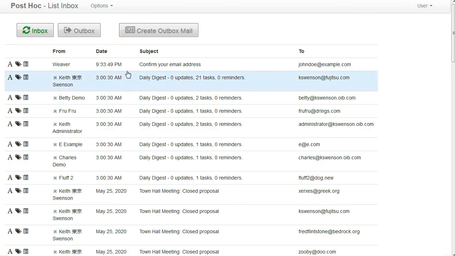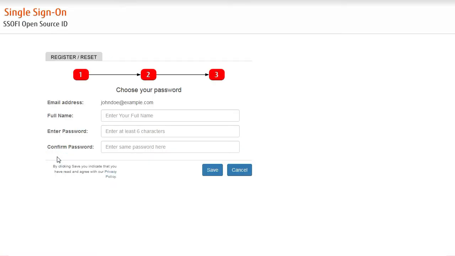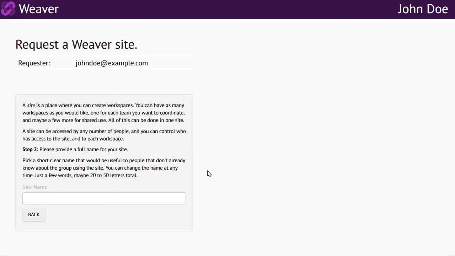Here's a sample inbox. I got this message here. It's to the email address that I said, and right now I need to set my password, so I'll do that. Simply click on that, enter the name and the password. Like most password setting boxes, you need to enter the password twice. I click save, and now I'm logged in. I'm now at step 2.